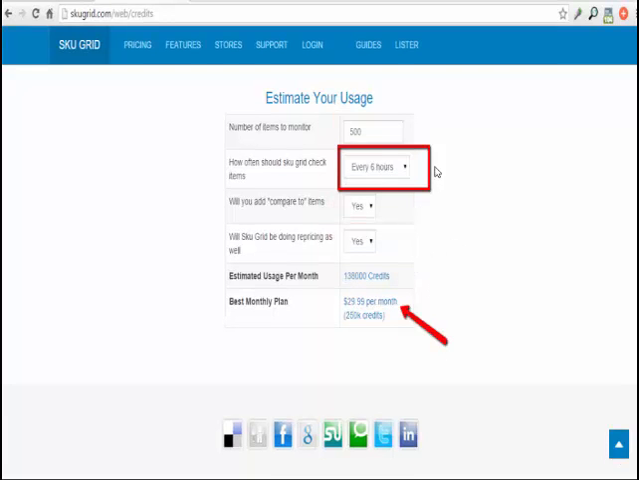Now, taking the same values but changing how often Skugrid checks and reprices your items, let's change the duration here from 3 hours to 6. If I did that, it would estimate that I used 138,000 credits. So then at that point, if I wanted to have Skugrid checking more frequently for the same amount of items, I would need to make sure that I chose the $29.99 per month plan, which would have me at 250,000 credits.